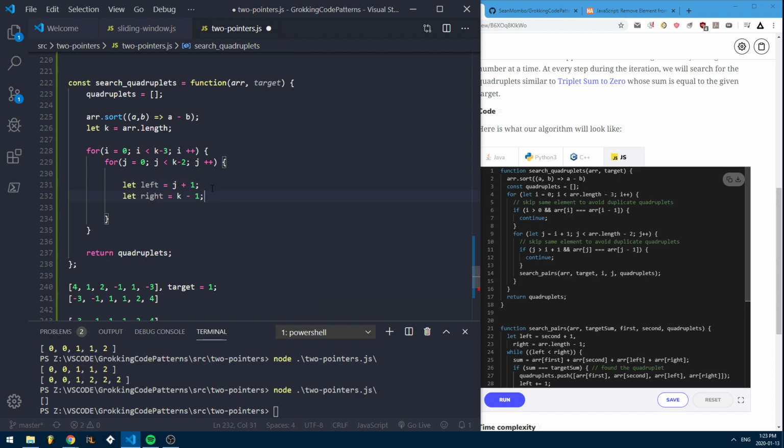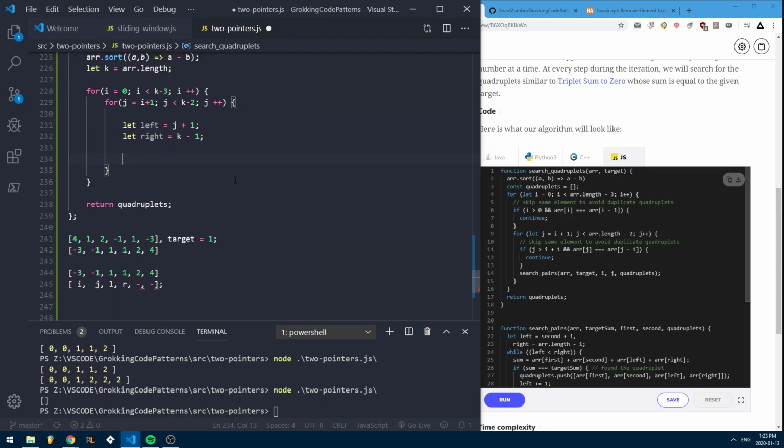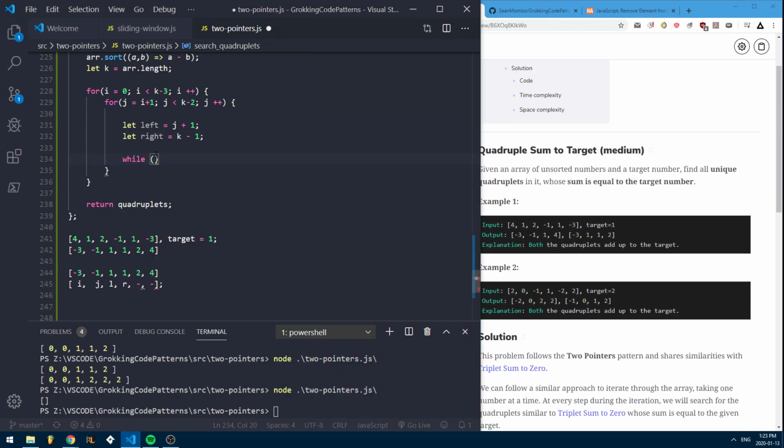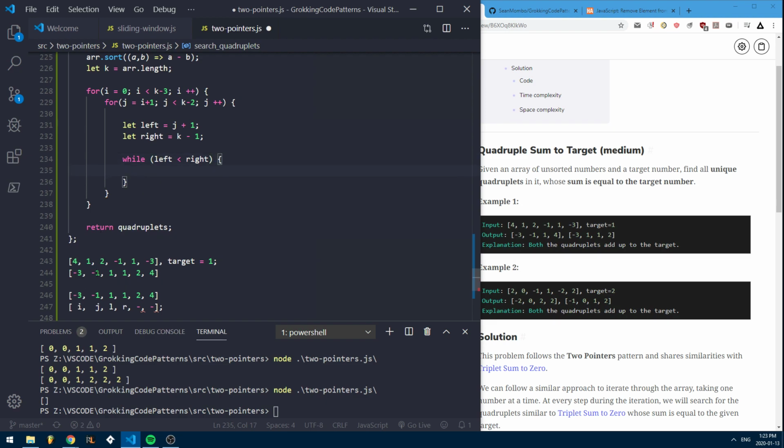j plus 1. j should start at 1 too. Oh no, it should start at i plus 1. Yeah, so i is here, j starts here. Then i is here, j starts here, i is here, j starts here, and then goes here and here, right? Okay, so yeah, wow. No, left is less than right. We want to start here and then try and find an array that matches.